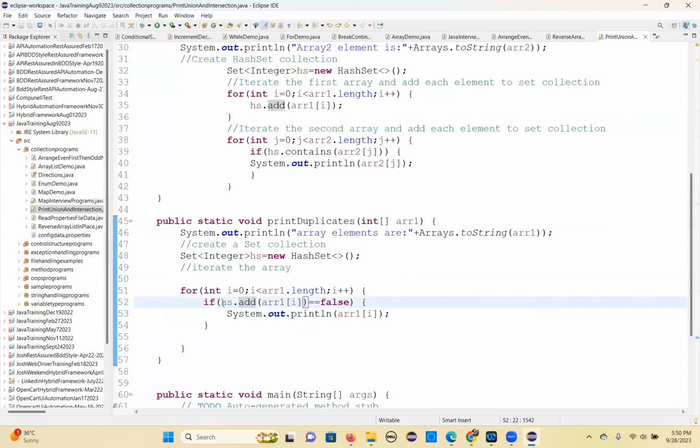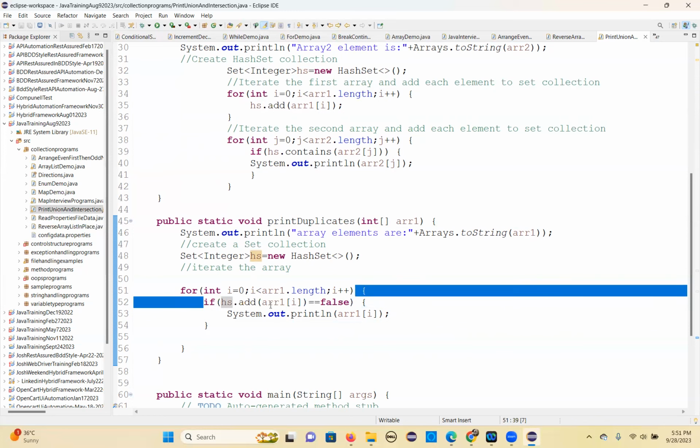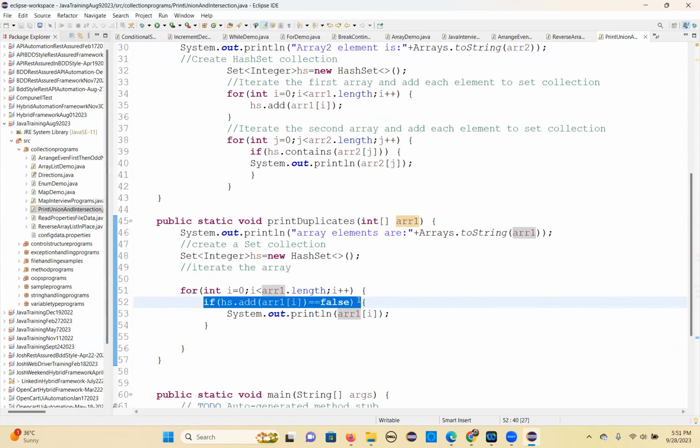So what does this mean? In this collection, you are trying to add the array element. If that is false, false means the element is already there, then it won't add. The add method will return false to you. In such a case, false means already there, that means a duplicate, so that array element you are printing. These are the simple logics you need to remember. If you remember these logics, you can easily answer any questions.